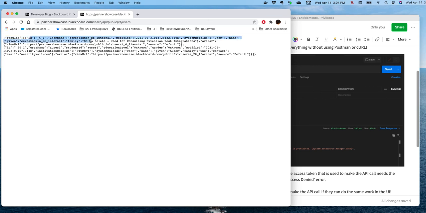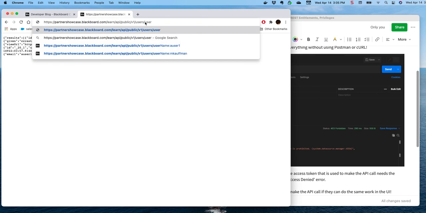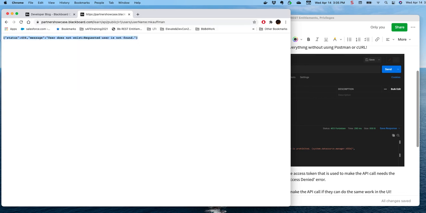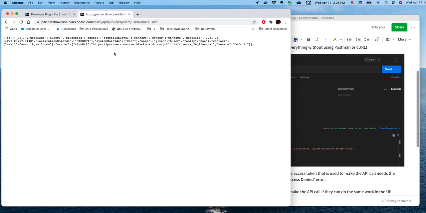You see I'm getting less information because this user, a user 1, has less privileges to see information about the other users. So they get less information. In fact, you can see they don't even get information about the admin user. The message here is that it does not exist, not found. But that's because they actually don't have permission to see that user. If I go and look at myself, then I get the information.